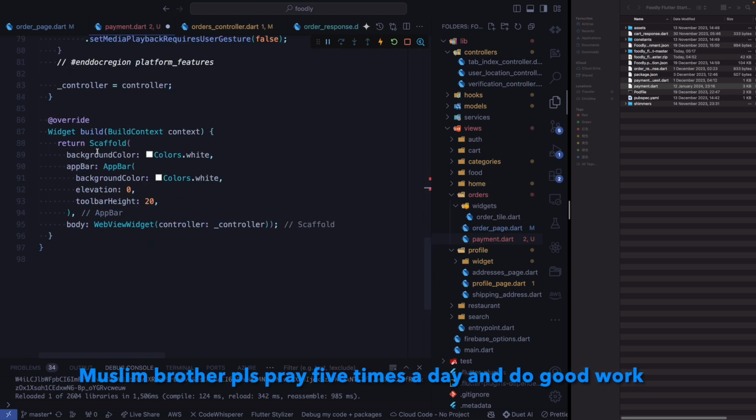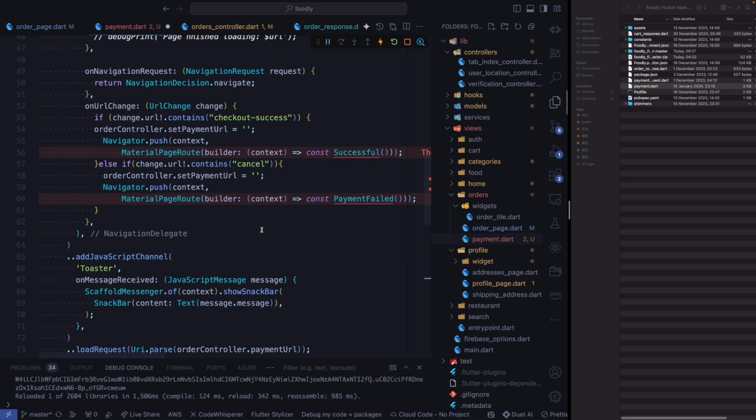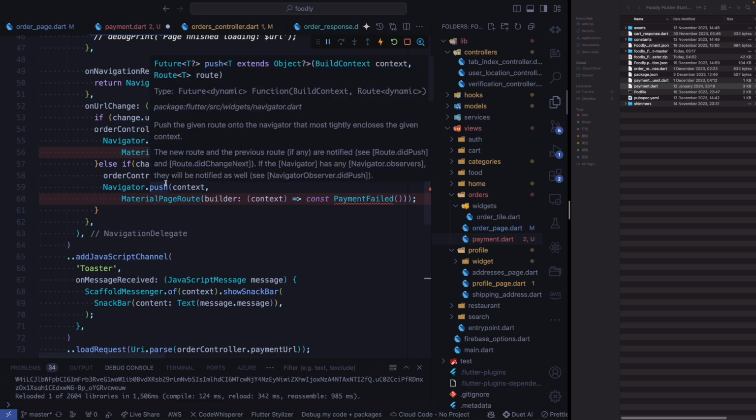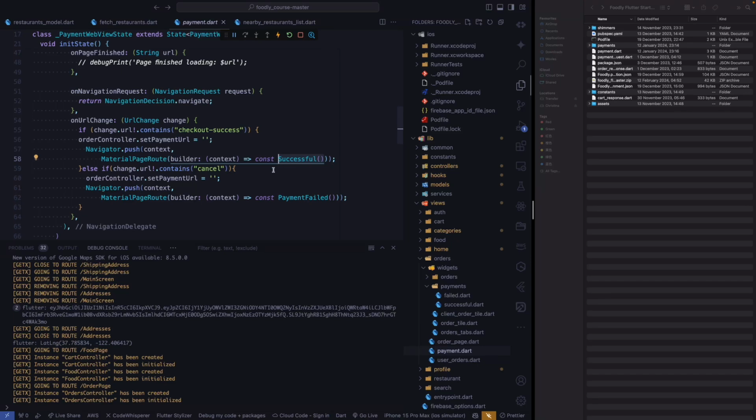Okay. And here, this is the page that we're going to be just displaying inside of our order page. This screen is going to be a web page that shows Stripe for our payment. Okay. So that's all that we need to do in here. So let's go ahead and take care of these pages, and then we can go ahead and finish up with our payment. So for the successful payment and payment failed, these pages have to be imported somehow.